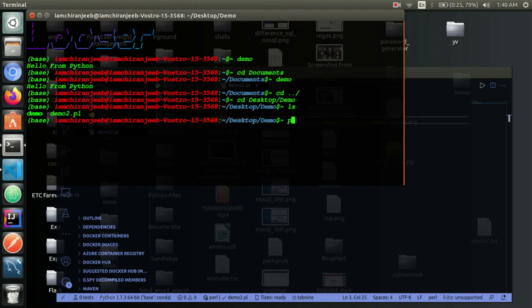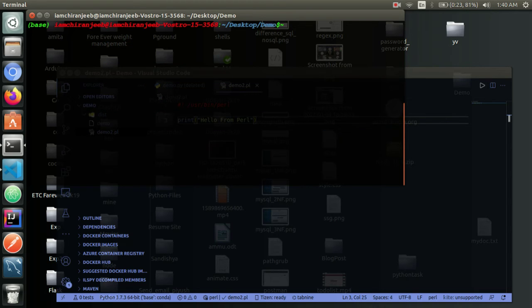First of all, I will run this program, perl demo2.pl. It has been executed successfully. Hello from Perl. I am clearing my screen. Next step is chmod +x demo2.pl. As I have already told, this command will make the script executable.